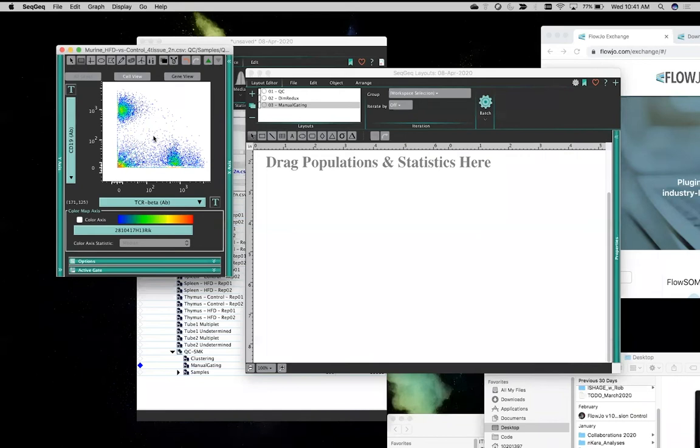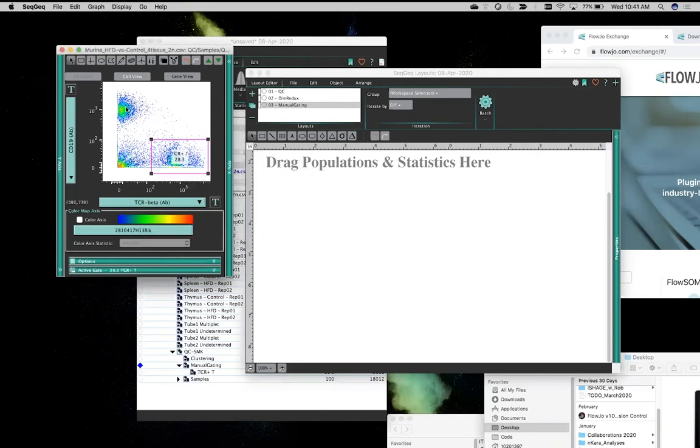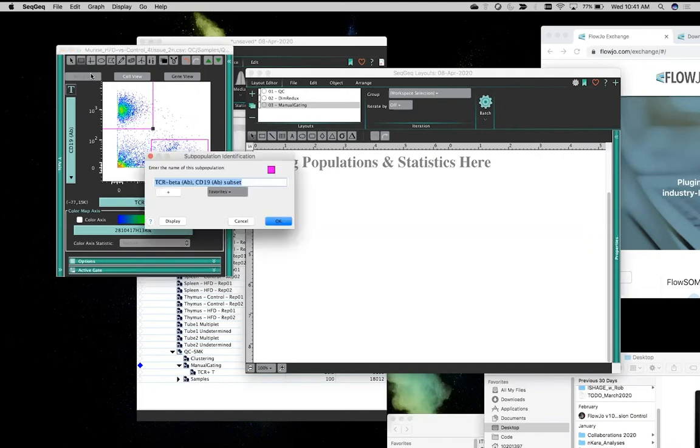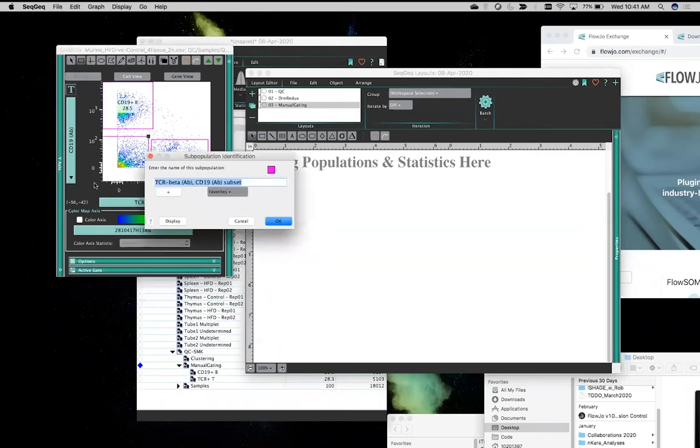Within this bivariate plot of TCR versus CD19, again, I just want to gate out my TCR positive T cells. Maybe that's a little bit redundant to say that, but makes sense, right? And then I'm going to gate also CD19 positive B cells. Everything else, I'm just going to term TCR CD19 double negative. Just going to be simple about that.